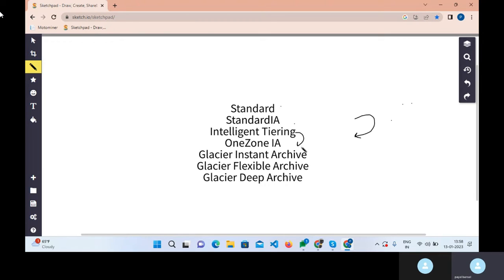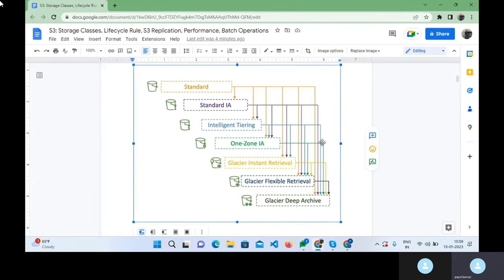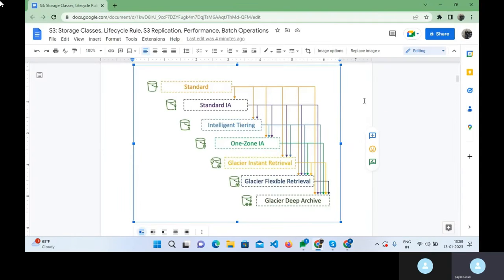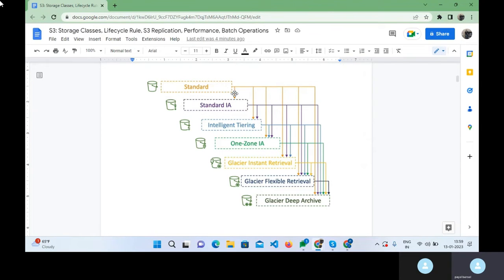From intelligent tiering, you can move from here to here, and from here to here. From one zone IA, you can move it to Glacier Flexible Archive and to Glacier Deep Archive. But from one zone IA, you cannot move it to Glacier Instant Retrieval. So this chart goes like this. From standard to standard IA, you can move all the way down the hierarchy, except that from one zone IA you cannot move to instant retrieval.